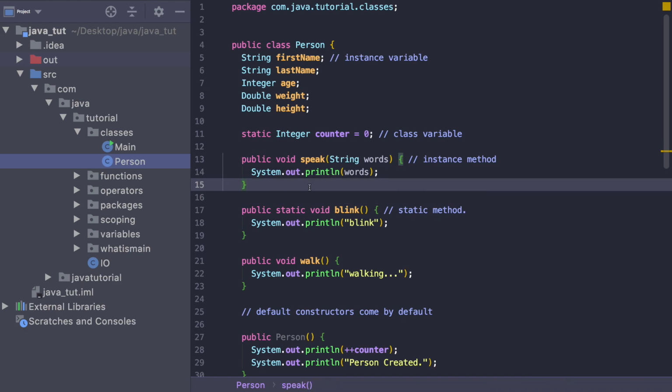Okay, so that's all I wanted to talk about classes today. We're going to continue on with classes and object-oriented programming principles.